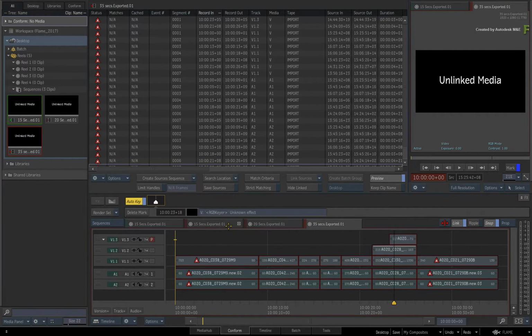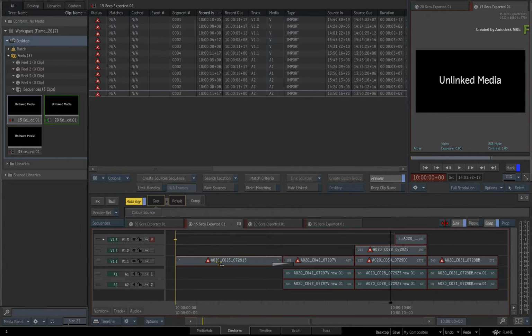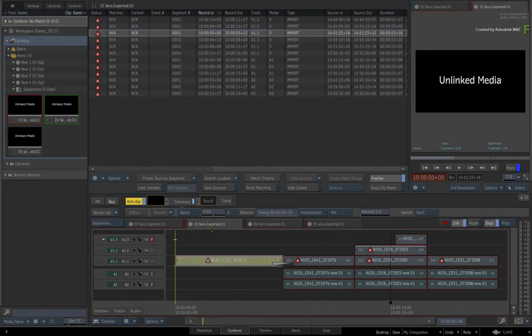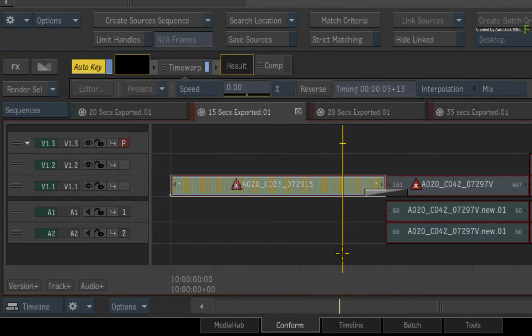Secondly, if you look specifically at the 15-second edit, the first shot contains a speed ramp time warp from 0% to 100%. I'm pointing these out now because they will be considered later on in the Connected Conform workflow.